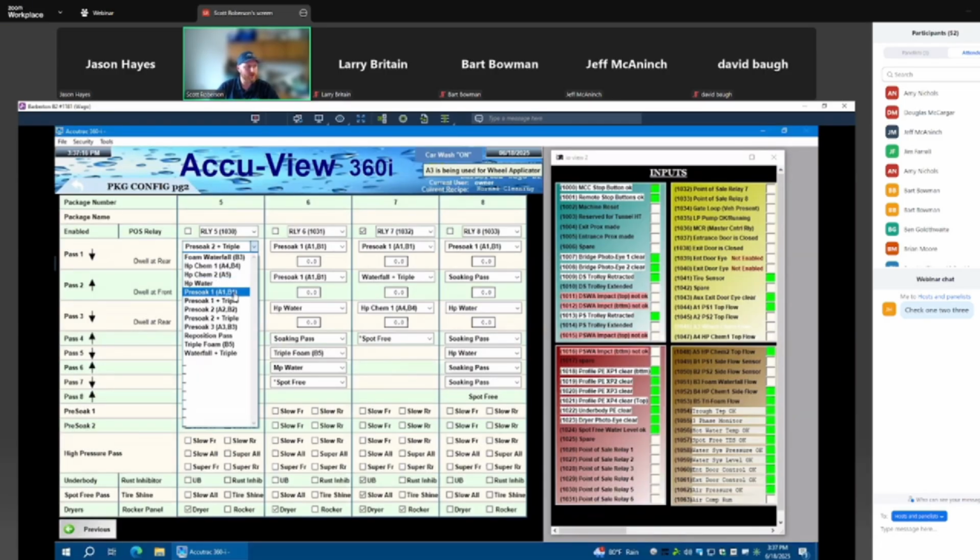We have our pre-soak, but we can run pre-soak and triple foam together. We could run pre-soak 2 alone. We can run pre-soak with triple foam together. We can run water foam and waterfall and triple foam together. So there are some combinations that can be run as well to help give you your desired result.